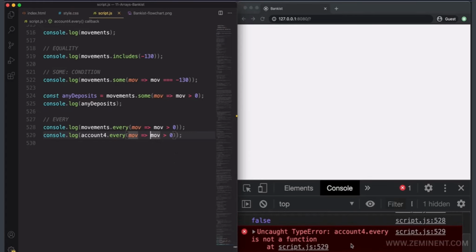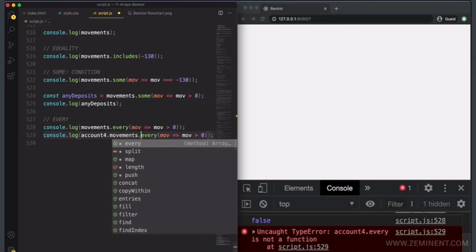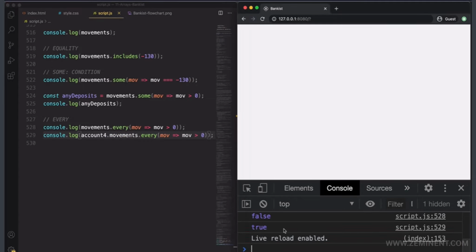and here every is not a function. Error, and that's of course because we are still missing the movements array, and now here we see that it is true. So this proves that every returns true if all the elements in the array satisfy this condition, because in this movements array all of the values are in fact above 0. So that's how the every method works, and I think it's quite straightforward, isn't it?